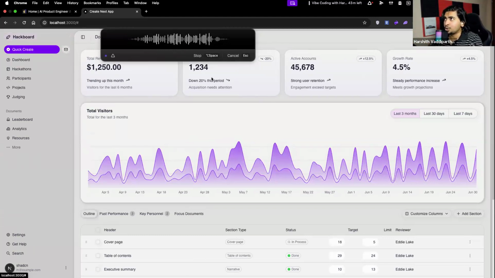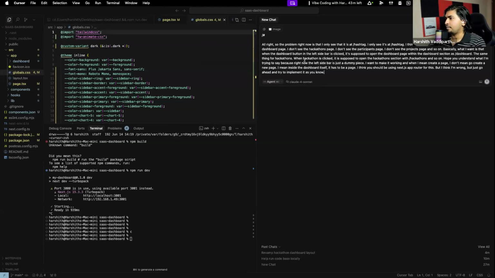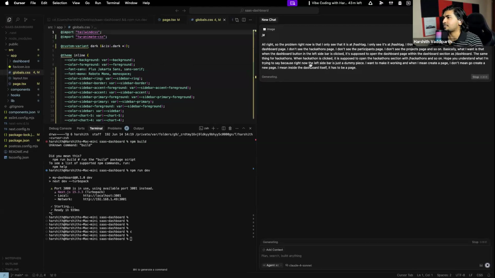I think you should be using the Next.js app router for this, but I think I'm wrong. But just go ahead, try to implement it as you know. Let's go ahead and do this. It's a big prompt. I think this was an extra prompt. If I do this, it's going to do it in app router, and I might be wrong there, right? Enter. Okay.